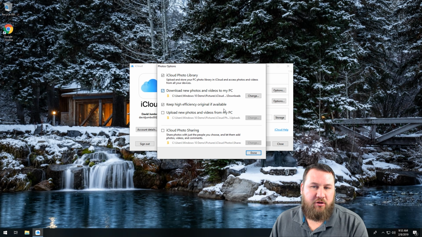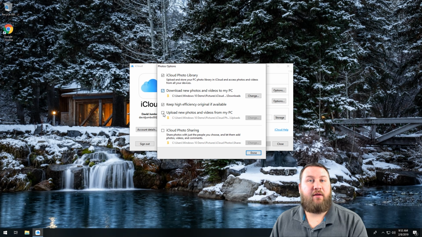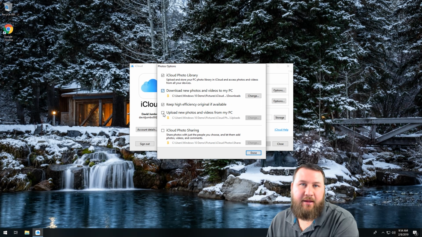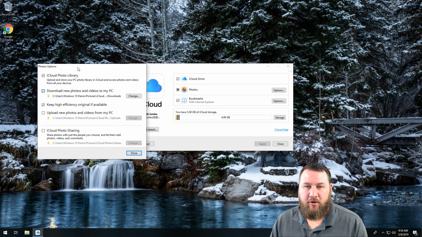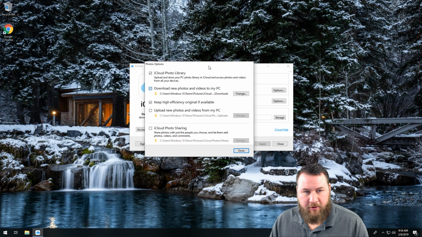Keep highly efficient original if available. Basically, keep the original. That's what you want. I prefer keeping that checked just so you make sure you have an original copy somewhere. And then this box is unchecked, but this is where you would want to check if you wanted to upload pictures from your computer to your iCloud so you can access them via your phone. Again, you have 5 gigs of free storage. If you want to buy more storage, you can click on the storage and buy more. That's totally up to you.